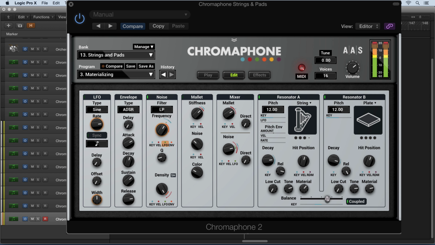Let's go to another variation. Here's another preset, and on this one, I'm going to use the LFO modulation to vary the frequency of the noise source that's triggering these two resonators. So that adds an interesting rhythmic element to the pulsating chords.